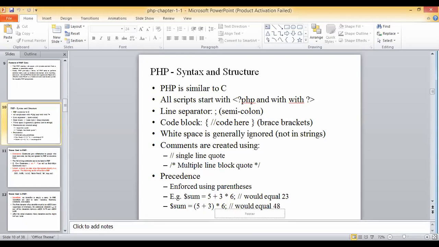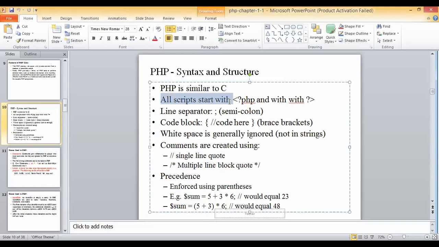So PHP is similar to C. All the scripts start with the tag. I have explained how and where we can write the PHP script. By using this script or tag, we can write a PHP code in this. Okay. Then line separator, we use the semicolon. Each and every line we use the semicolon, means it is a line separator. Code block, there is opening and closing bracket.